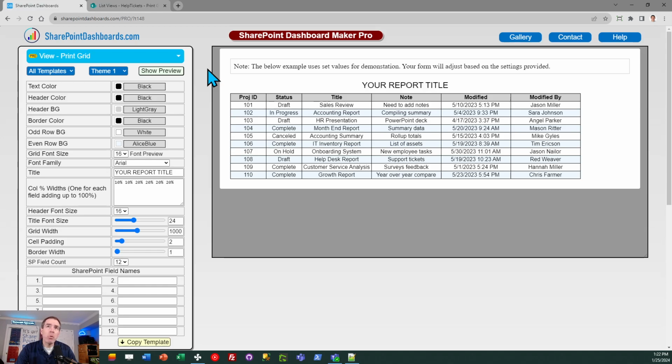If you've not used SharePointDashboards.com, you can sign up for a free account, which will let you use 21 free templates. And this is one of the options that's included in there, and there's hundreds of templates available. So we're going to show how we can use that template to make printing easy for us in SharePoint.